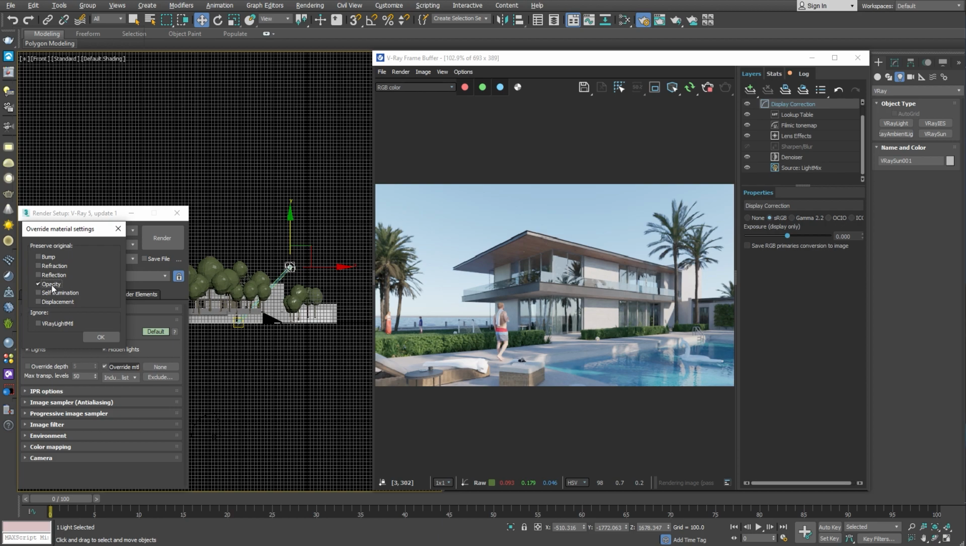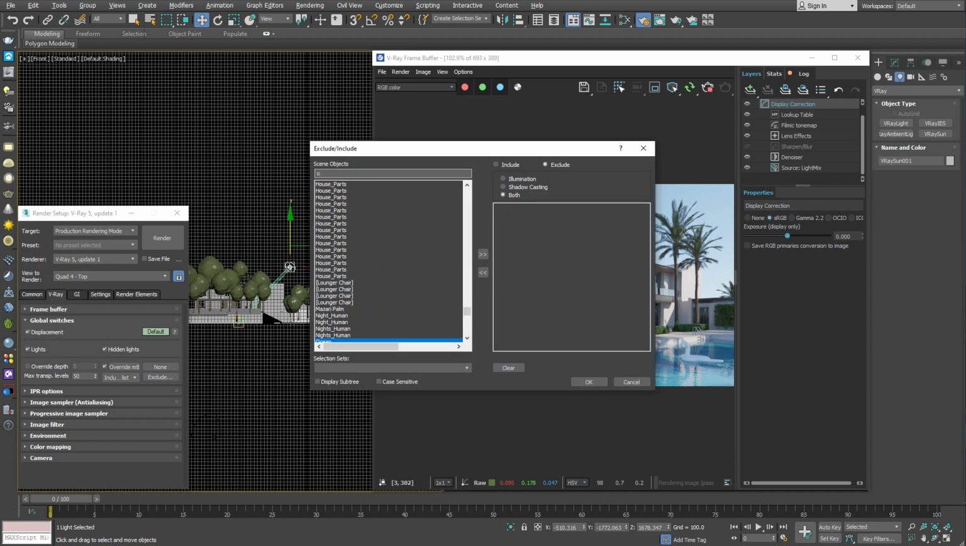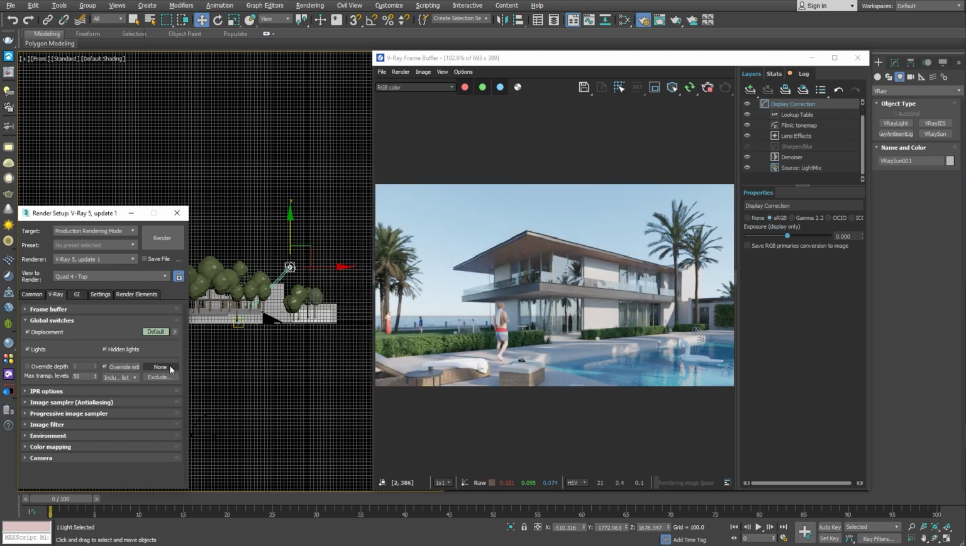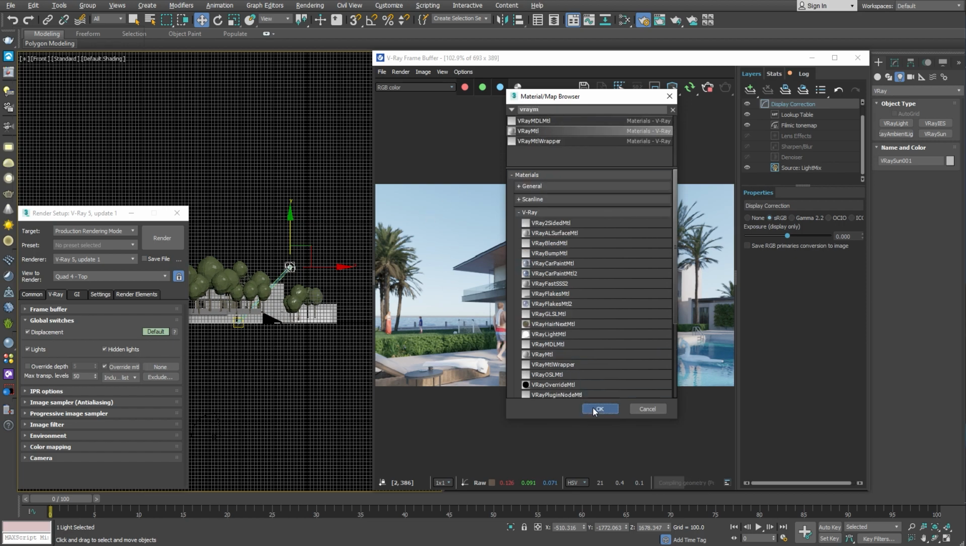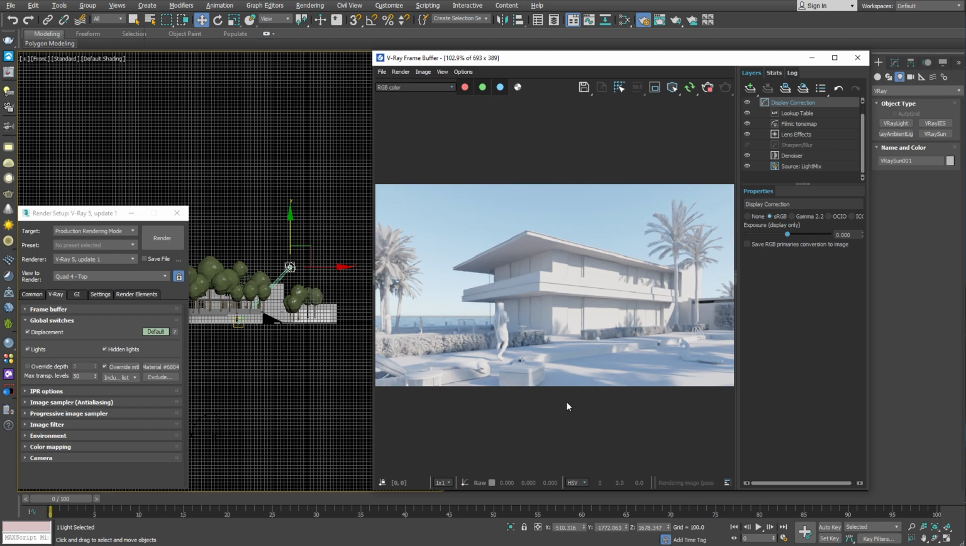When we're working with highly reflective objects, it's always a good idea to exclude them, as they change the most based on our environment and lighting. Finally, let's add a standard V-Ray material to the material override slot. This is the material that will be overridden on all of our objects. Now let's explore the V-Ray sun and sky parameters.